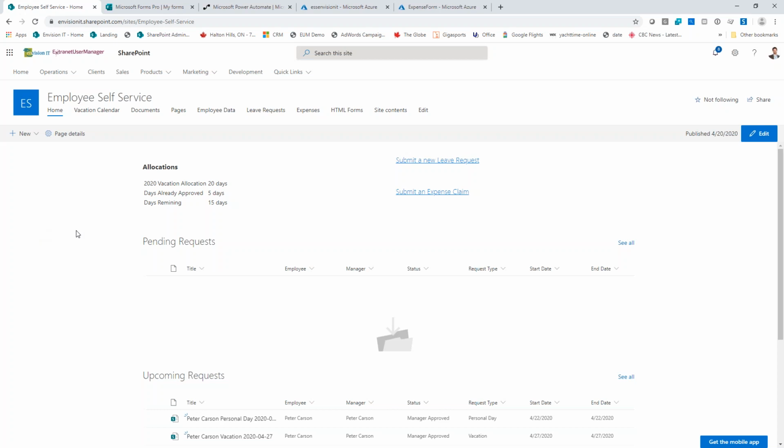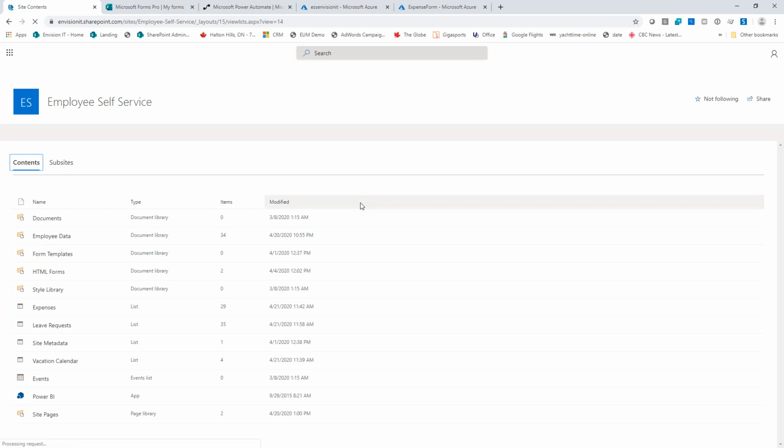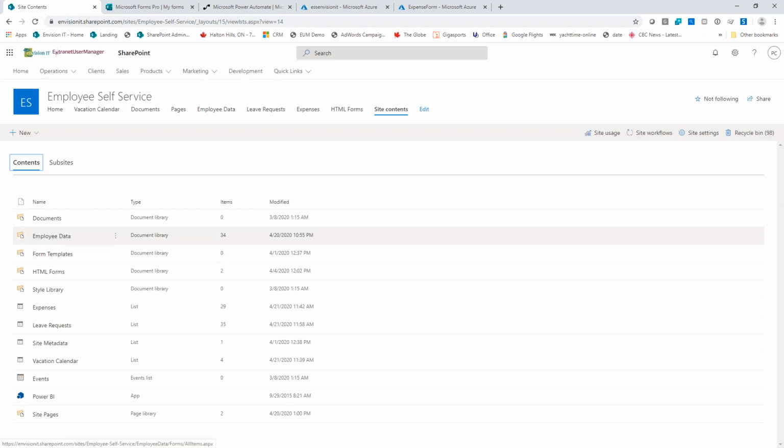But what I do want to do here is take you through a number of the things that we've got in here. So if I come to my site contents, and we think about that information architecture diagram that we were just looking at, we have this employee data document library with a number of items in there. It says 34 when we have 17 staff. That's because we've got 17 folders and then 17 employee files in there.